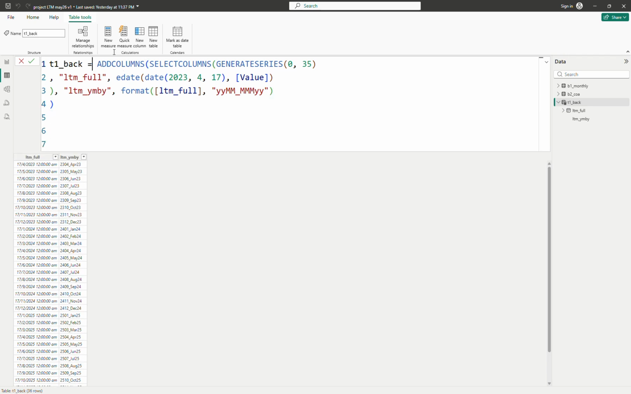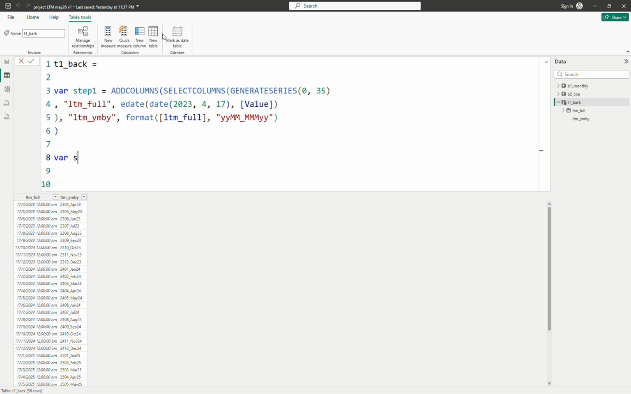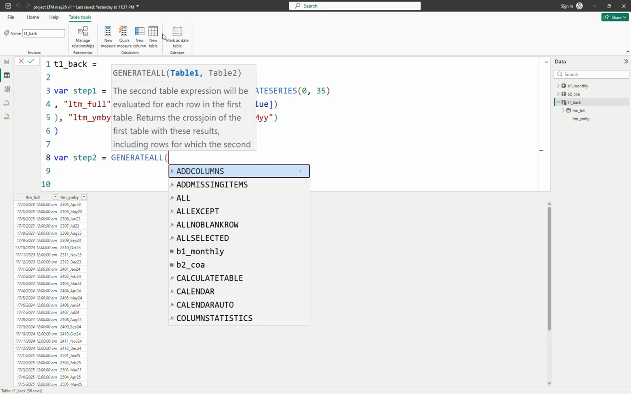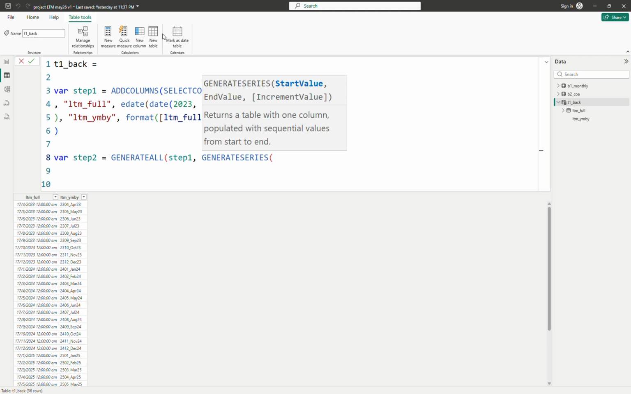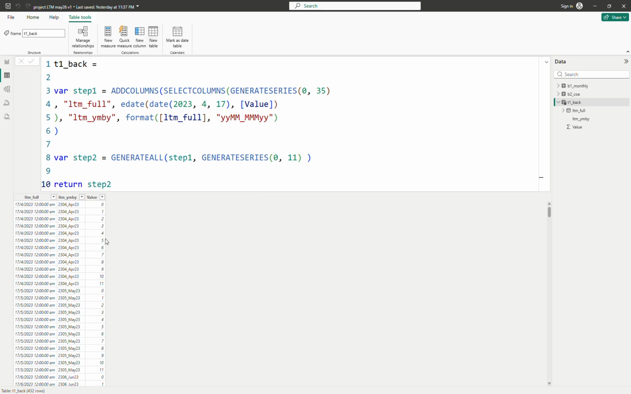Okay, so because the expression is too long, I want to break it into two steps. Step one, generate series, and then I return step two. Okay, so after this, you can see each of the months in your database will be matched with 12.